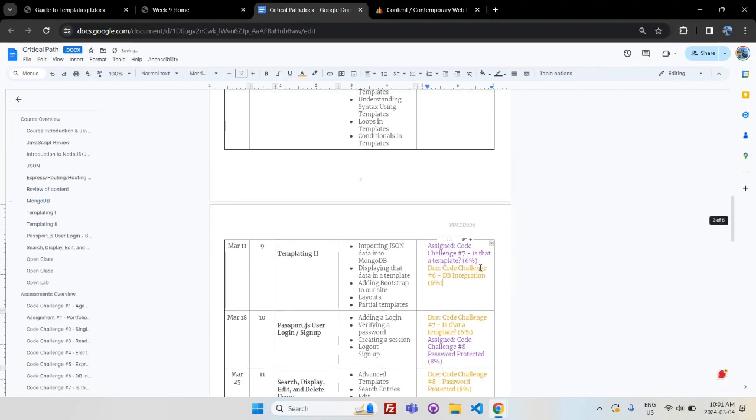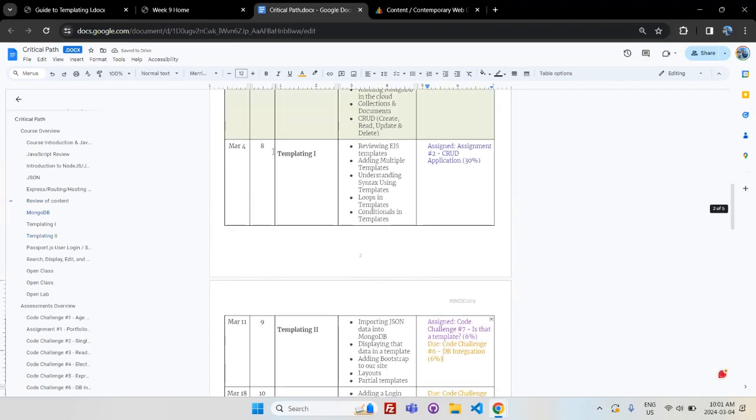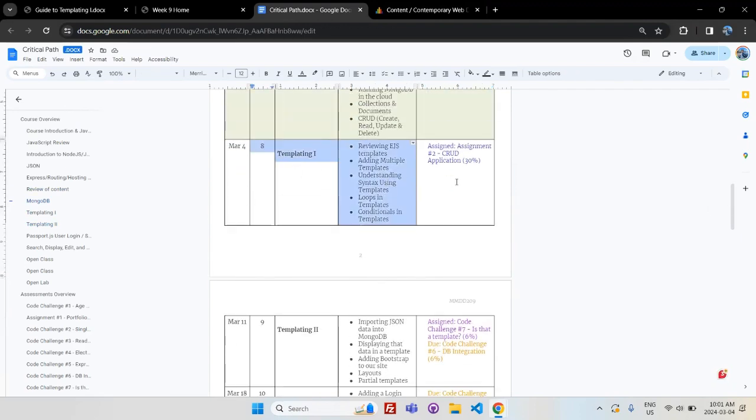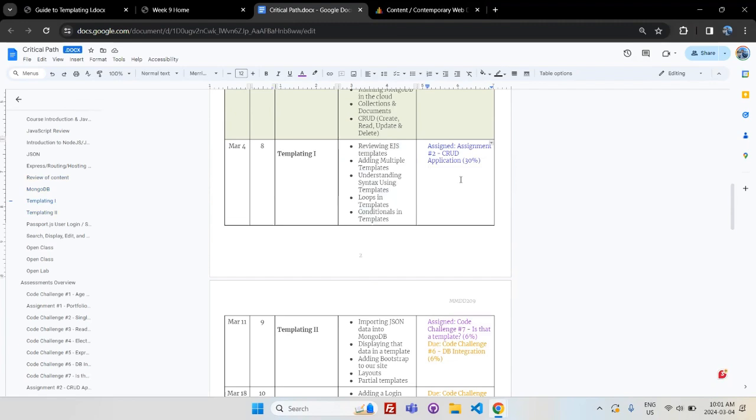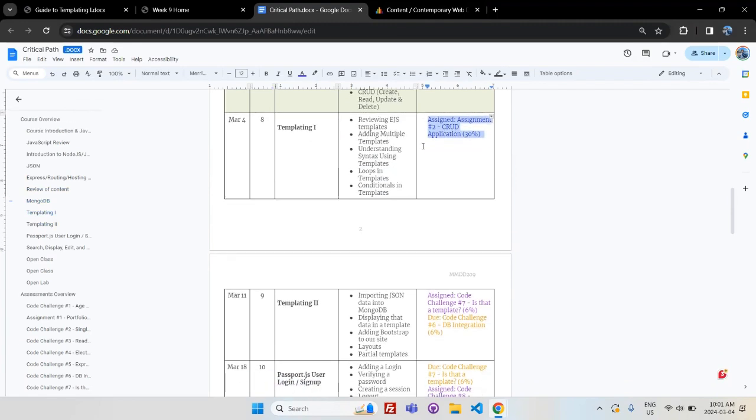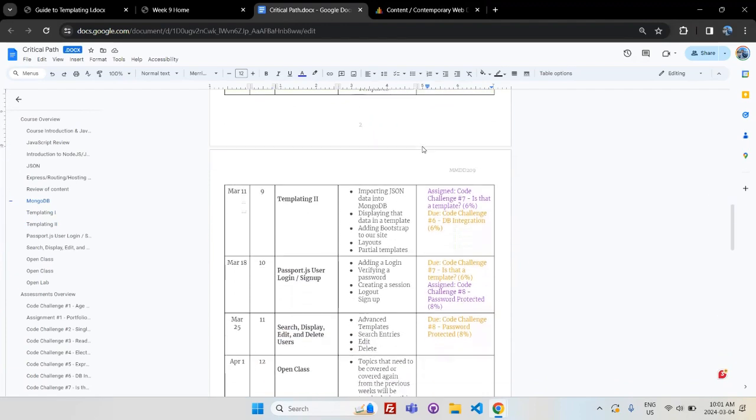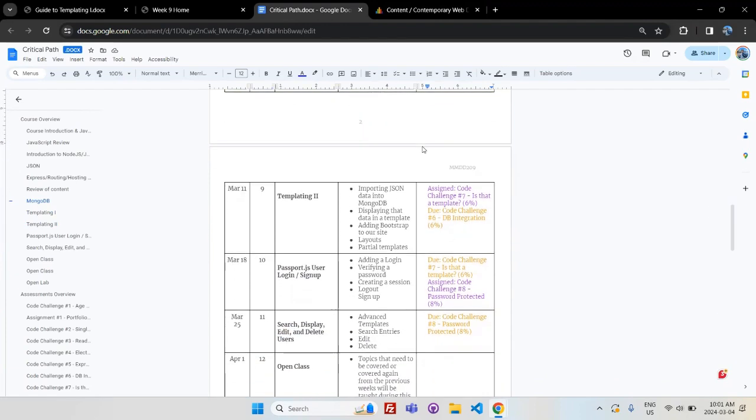Next week, you'll also be assigned Coding Challenge 7. But the point is, we did templating today. You don't have anything else assigned to you today, no coding challenge. Think about your assignment too, how you want to implement it. Maybe try to get started with your idea if possible. Don't keep it for the end. It can be a lot, please.